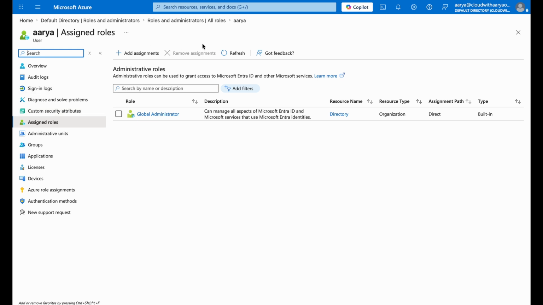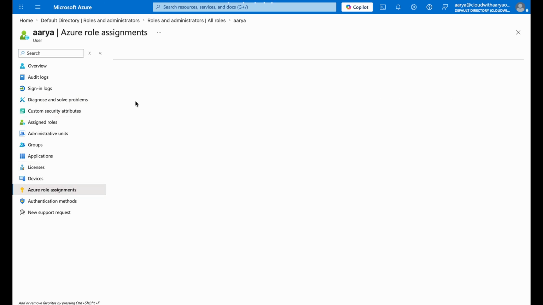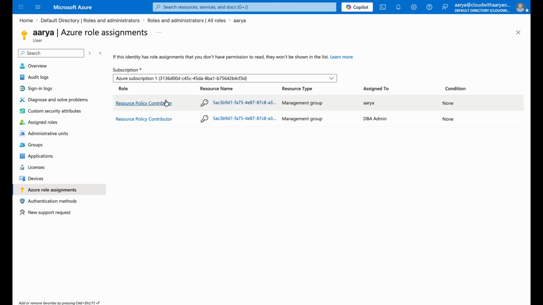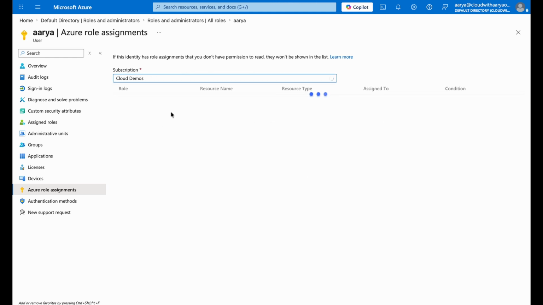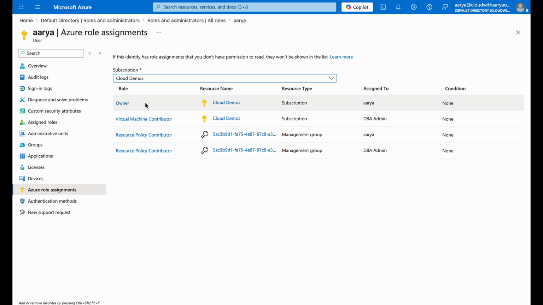If you want to see the permissions of an individual user, you can just directly go to the user and then Assigned roles. And for RBAC, you'll go to Azure role assignments. If I select a subscription, I can see what access the user has. If I go to cloud demo, you would see I have the owner permission at the subscription level, and then VM contributor and resource policy.